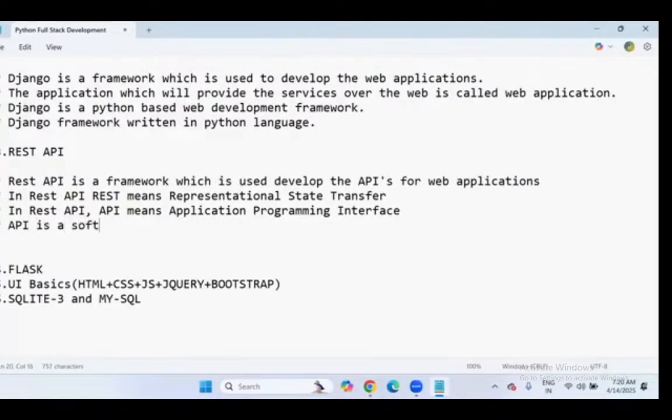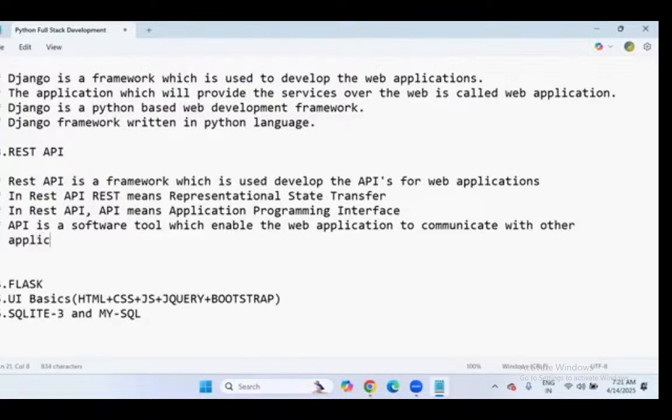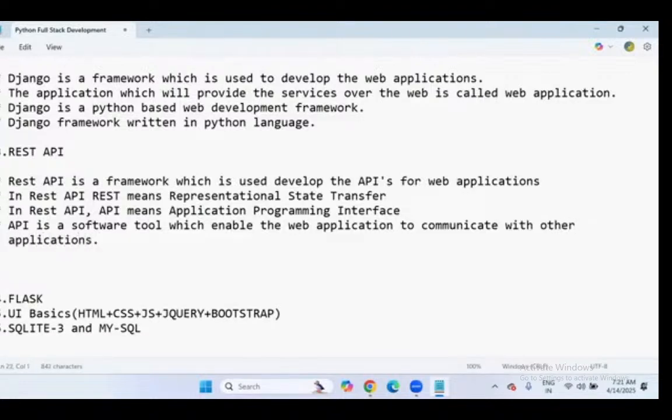API is a software tool which enables web applications to communicate with other applications. SQL stands for Structured Query Language. Generally we pronounce it as SQL Server, yes, and sometimes we pronounce it as Sequel Server, no problem. SQL stands for Structured English Query Language. Yes, this is very important in real time, right? For example, you are going to deal with many web applications in real time.